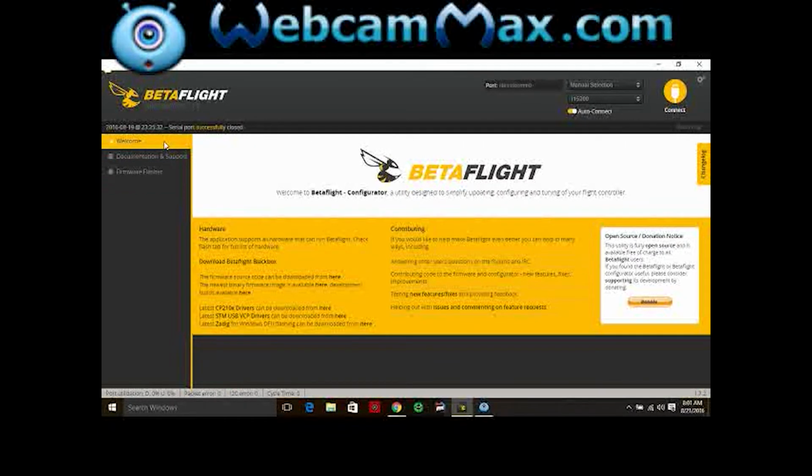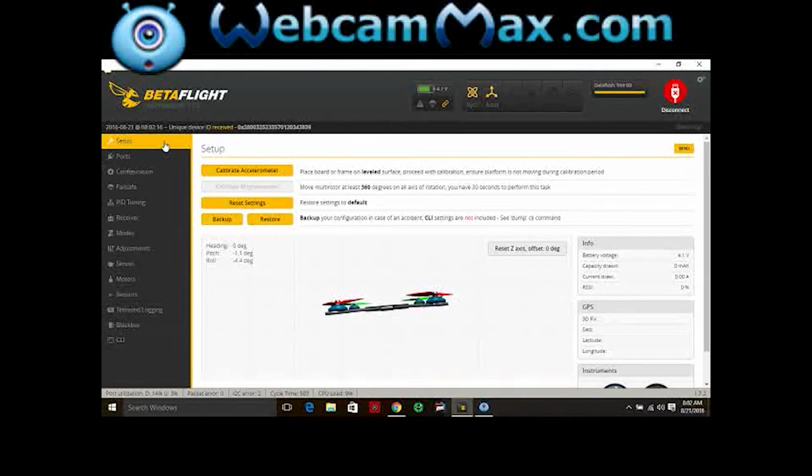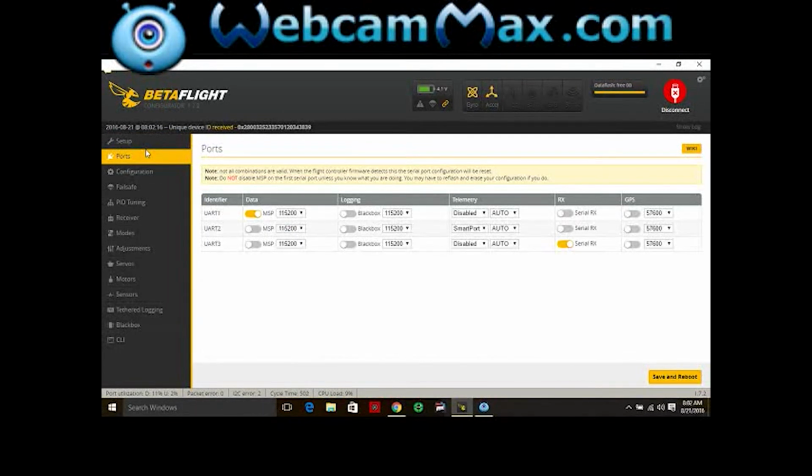So let's go ahead and connect up to the Goby. And as you can see, everything pretty much looks the same. You've got your basic calibration buttons here and everything. Your second tab is all of your ports for your UART, where you can see I'm actually using UART 2 and 3 as well, one for telemetry and one for the S-Bus. So that's all pretty much the same.